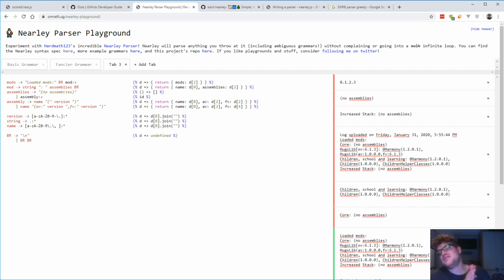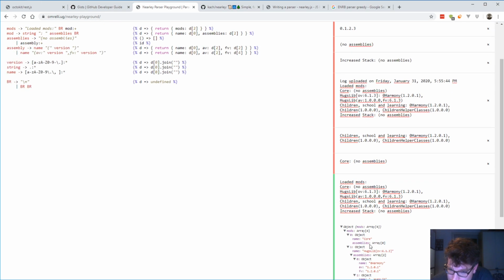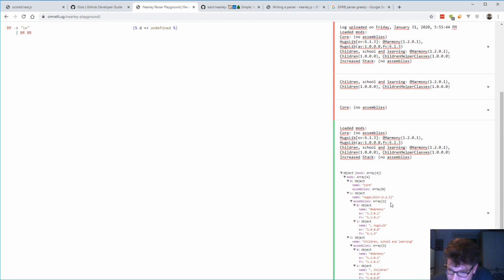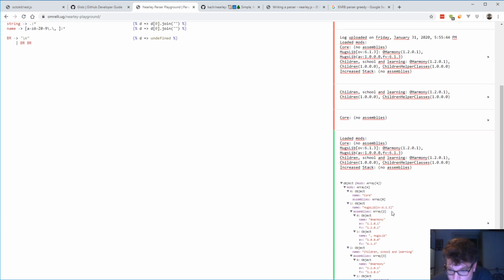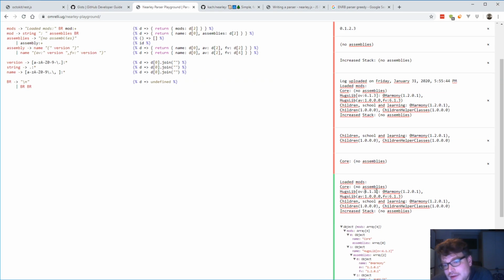The problem is that it's just not unique characters. The delimiter between a mod and the assemblies for that mod is a colon. But the mod itself, like for example, this is the name for Huxlip, also has a colon in it. Which is interesting, because that seems to be working and giving only one parse tree now, so that's nice. So I don't know how I would just grab that one.